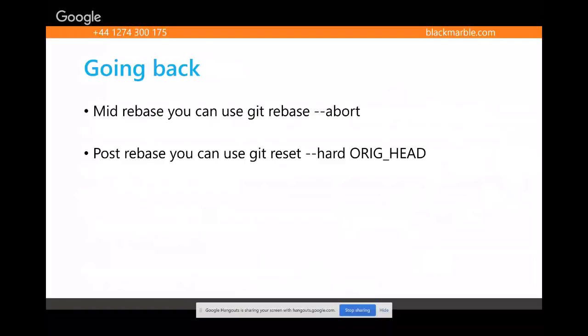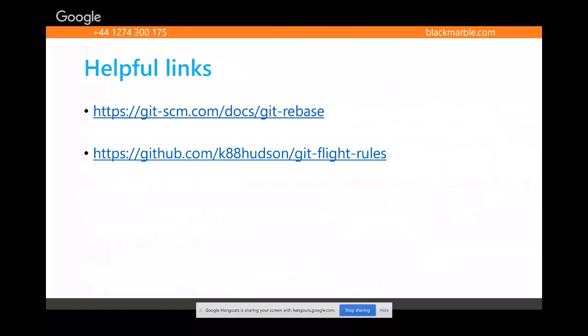If something goes wrong or it screws up horribly, you can do git rebase --abort or git reset --hard ORIG_HEAD to go back to where it was before. You can also use that second option for going back if you screw up a merge as well, which is quite useful. And here are some helpful links to the git rebase documentation and the git flight rules, which are really cool for anything git related. So let's have a look at that.